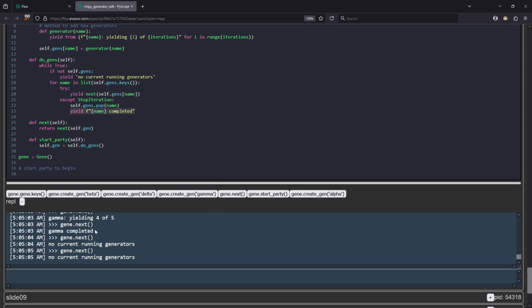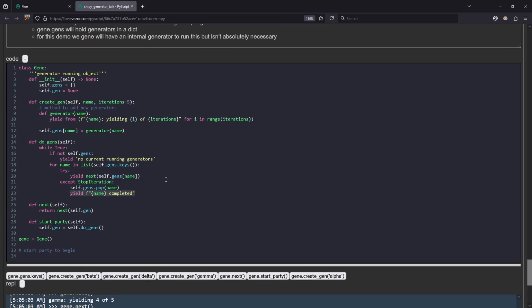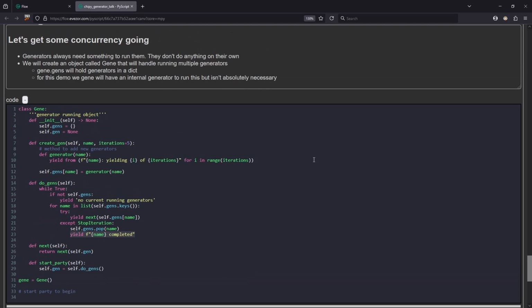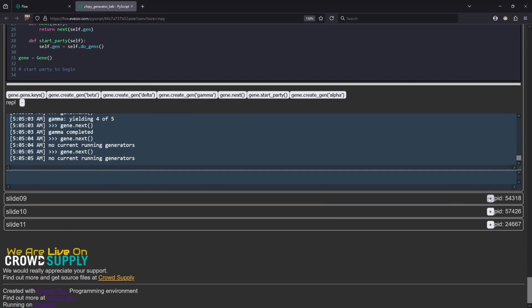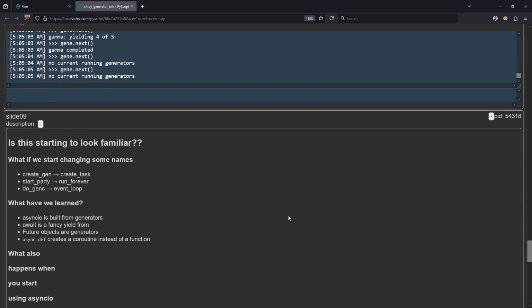And we have exhausted all of them. And we currently have no more running generators. So again, you can take generators, you can throw them into some kind of object that can hold their hands and take care of them, and use something like this to generate some kind of concurrency.